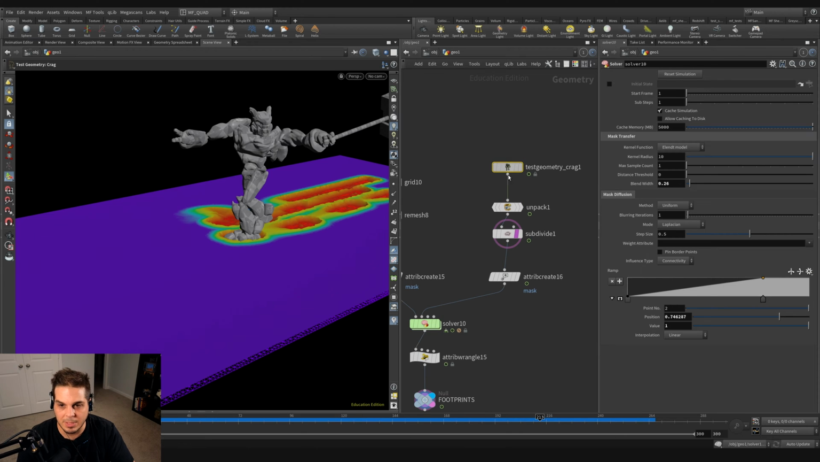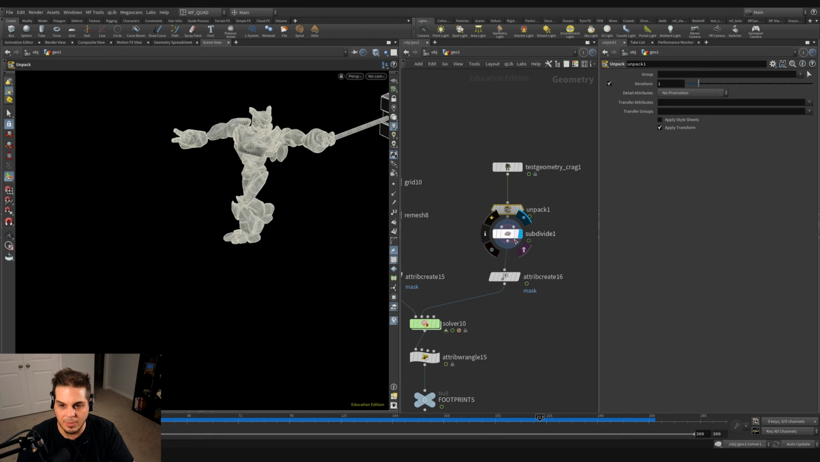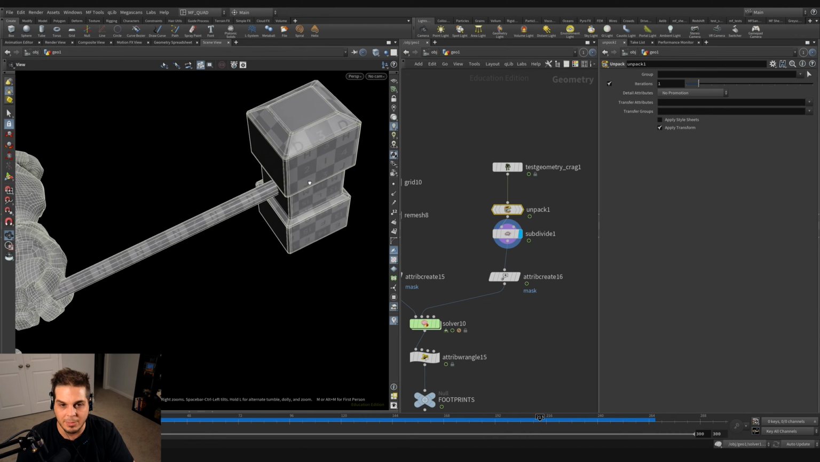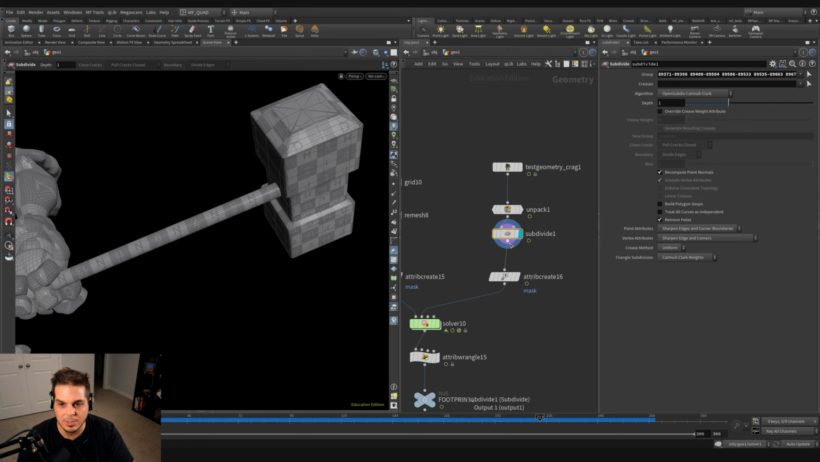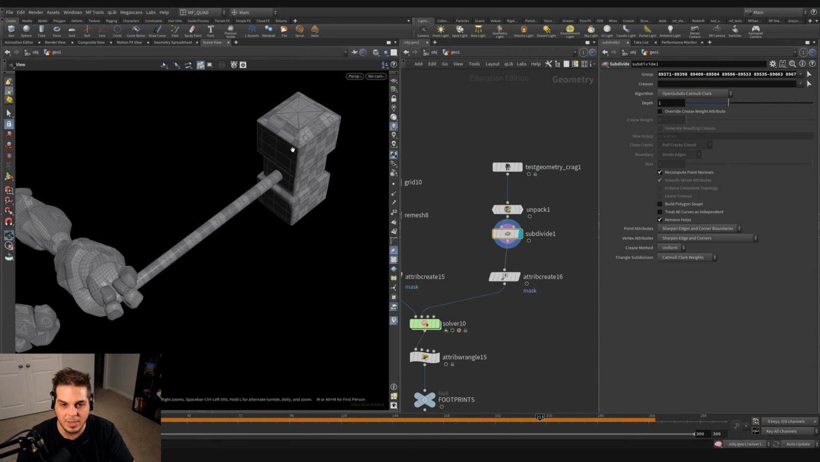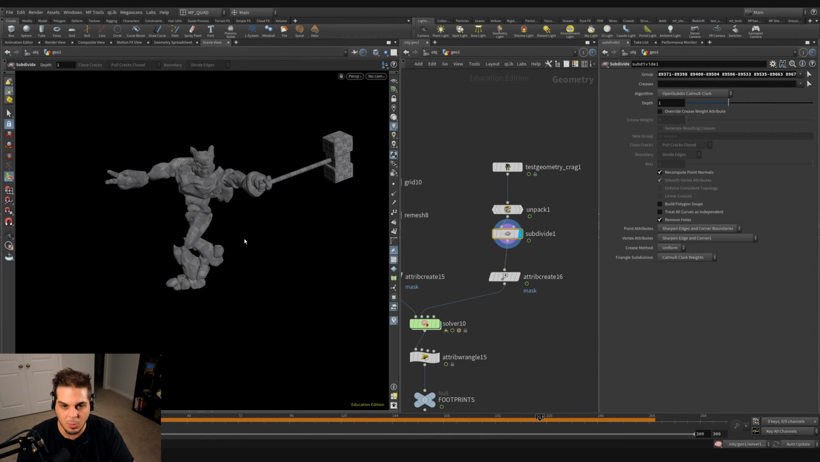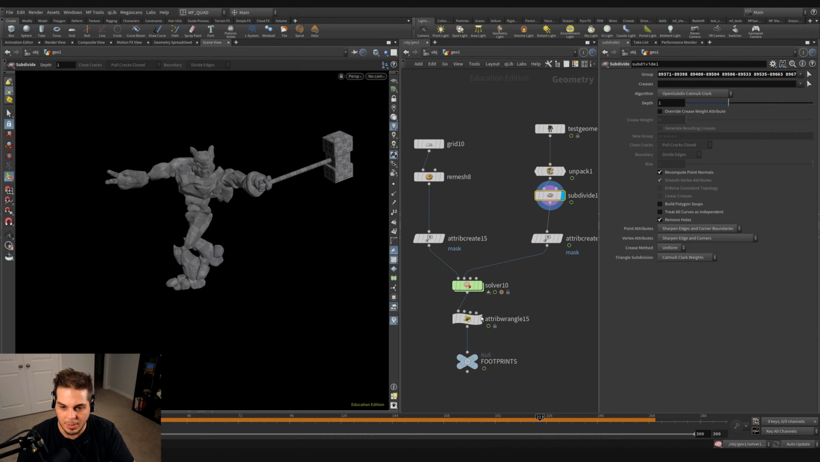And then what I'm doing is I'm taking Craig, I'm unpacking him, and then I'm just subdividing and adding a little bit of extra geometry to the hammer because the hammer is a little bit low poly. If I turn on smooth wire shade, you can see that without the subdivide, there aren't as many points, but with the subdivide, it gives us more points to perform our attribute transfer inside of the solver a little bit better.